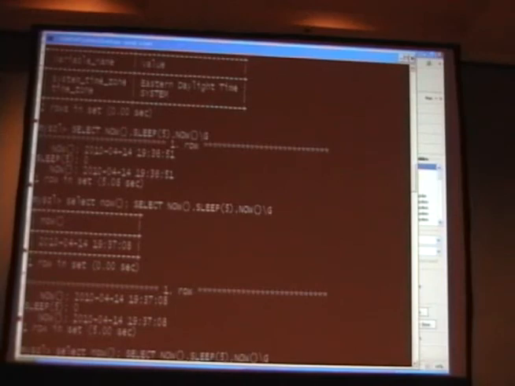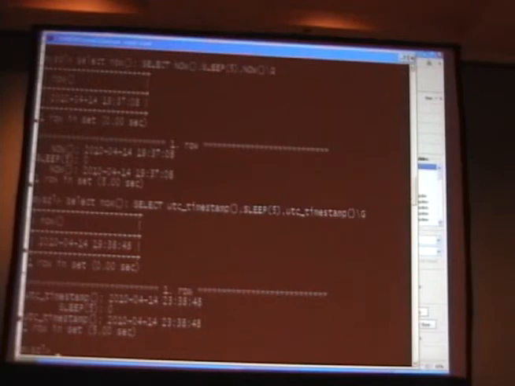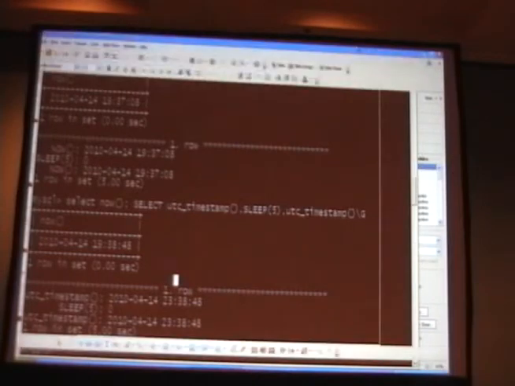So if instead of select now, I do select UTC timestamp, sleep 5, UTC timestamp, we get 1938 as the now, because we're still in Eastern time, and then it's plus 4 hours, I guess, because it's 23:38:48. So UTC timestamp just takes, okay, it's Eastern time plus 4.